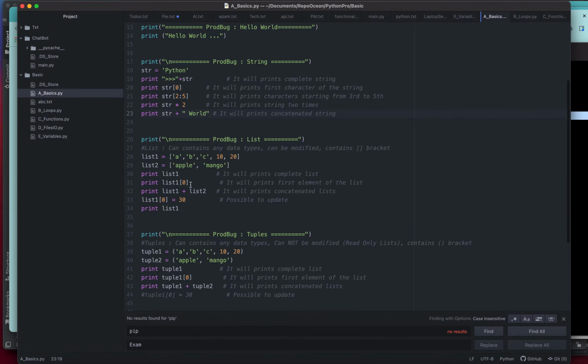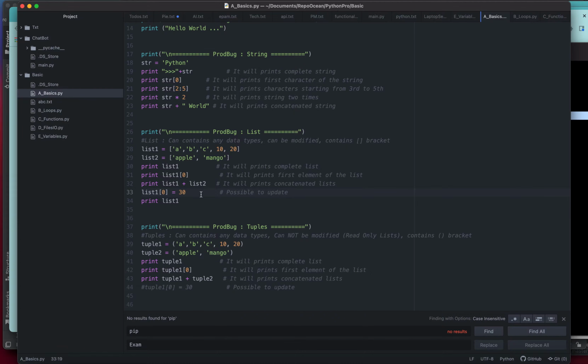Now let's jump to the list. Creating a list is very easy in Python as compared to Java, and the beauty of this list is you can add numbers, floats, basically anything inside the list. There is no constraint on the type. So I have created a list of string and number inside a single list. I have created another list.